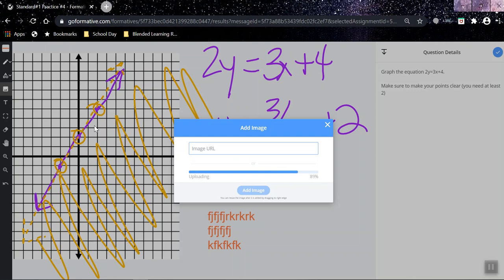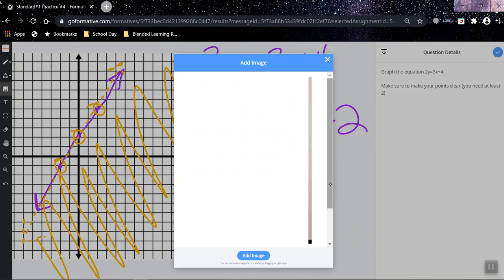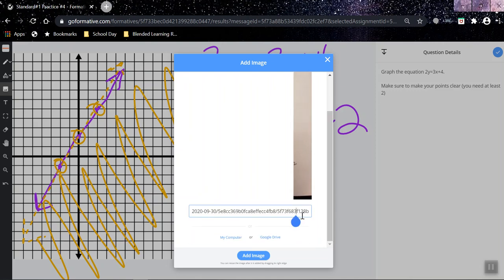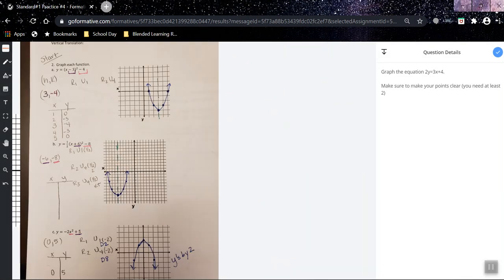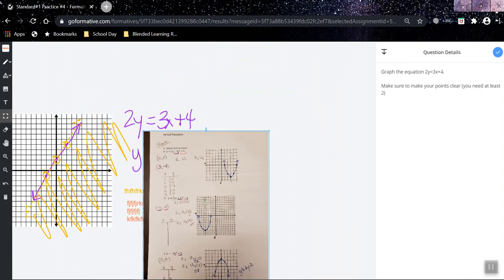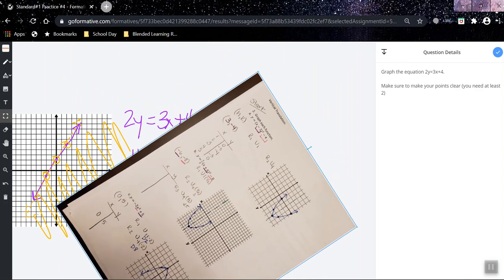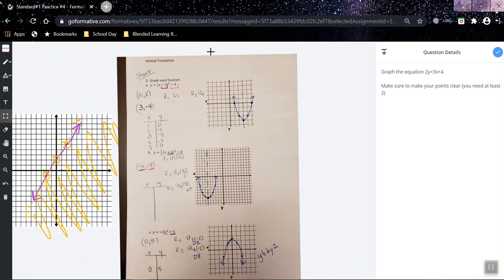The graphs I expect you to actually graph on GoFormative. It'll preview your image, depending on how much resolution there is. If you want, you can rename your image. You don't have to. Hit add image, and then it adds it on there. So that's one way you could add all your work, but know that if you add this picture, which you can move, you can change the size of it, you can rotate it, which is really kind of cool because you can do that now.